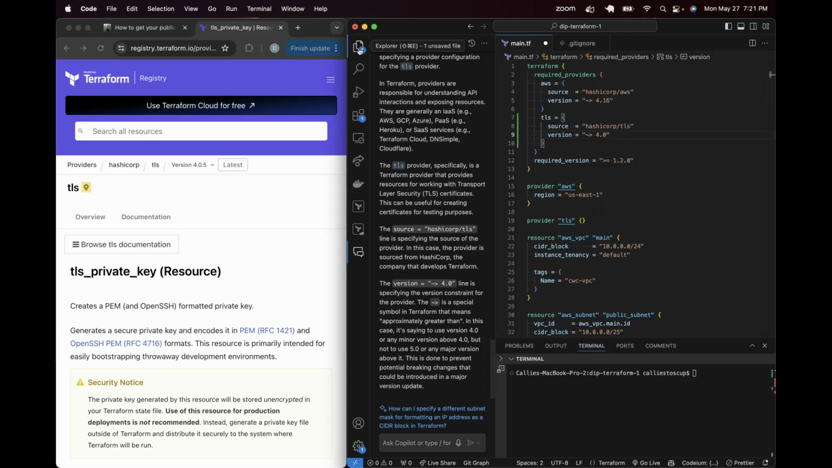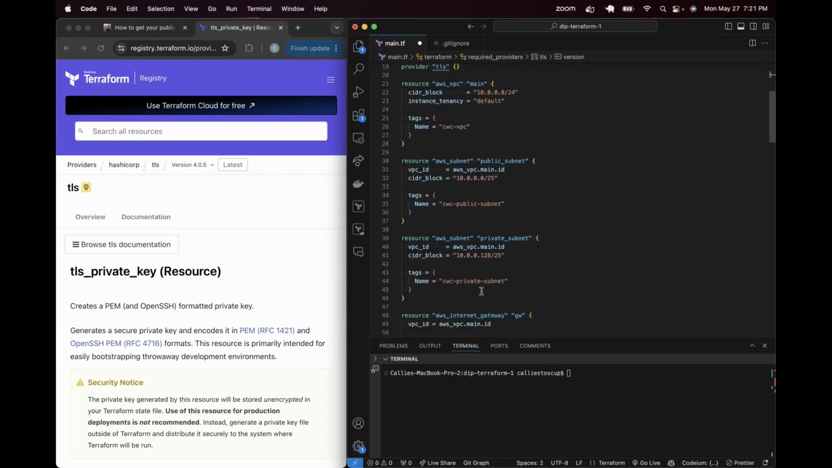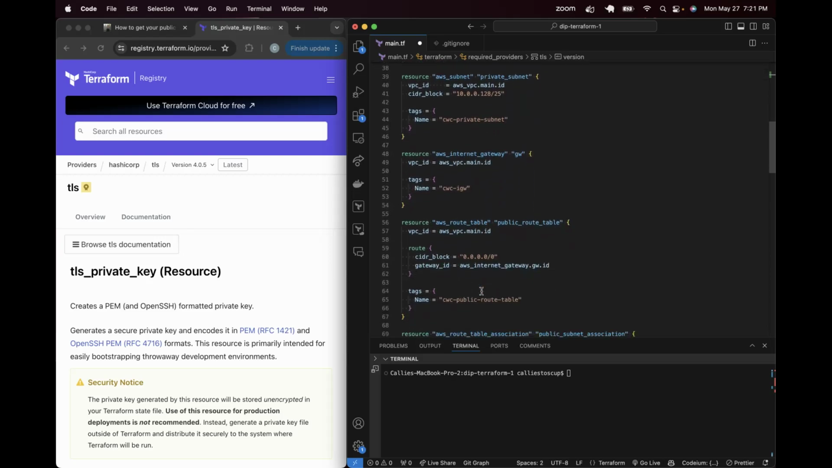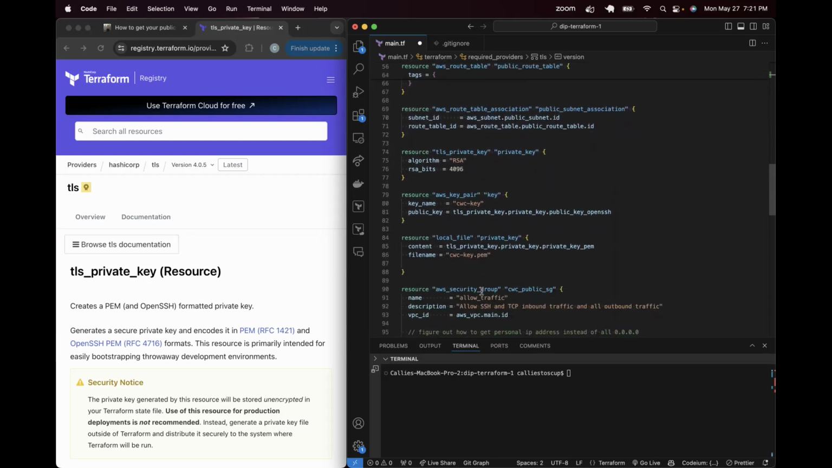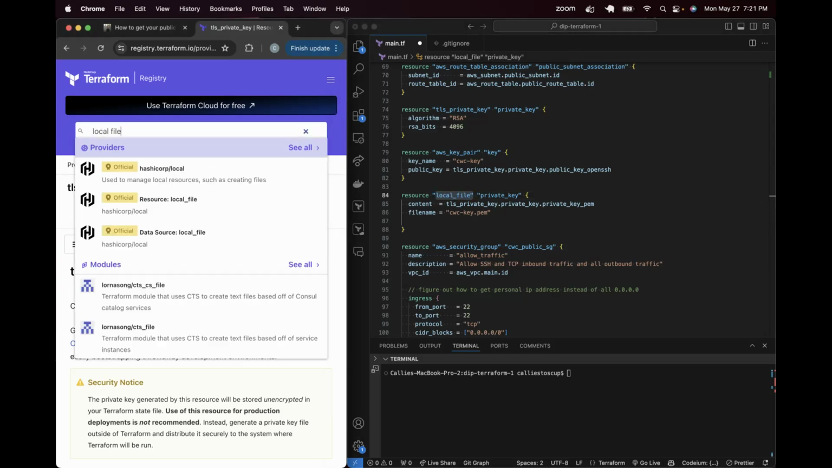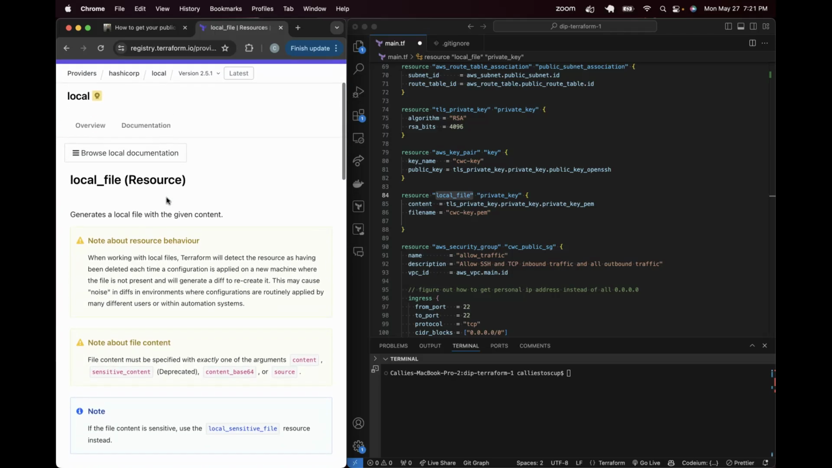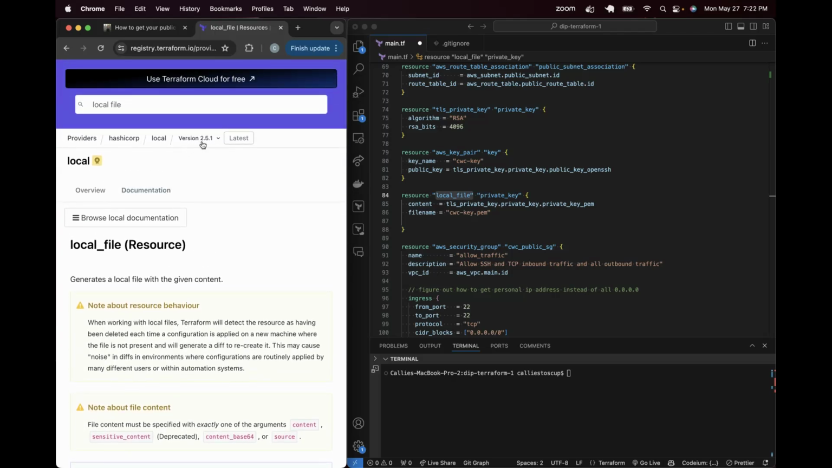All right, so then let's go ahead and go down and see what other providers we are using. All right, we're using local file, so let's go ahead and look up local file, and that is another resource. You can see the version is 2.5.1.